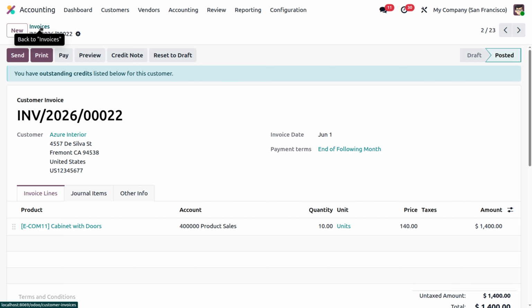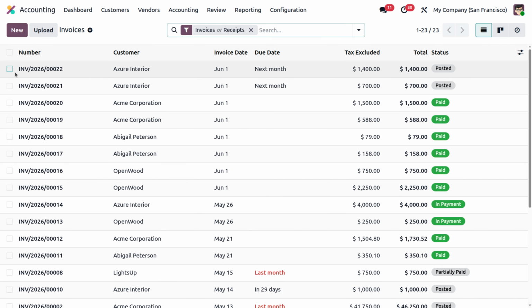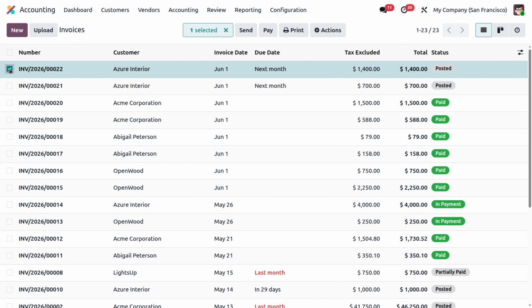After confirming this, moving back to the invoices, here we have two due payments, which means for Azure Interiors, here we have a due amount of almost 2,100. Okay, 2,100. Now you can see this is the due amount. Now how can we create the second method? So I'm just not selecting this one.